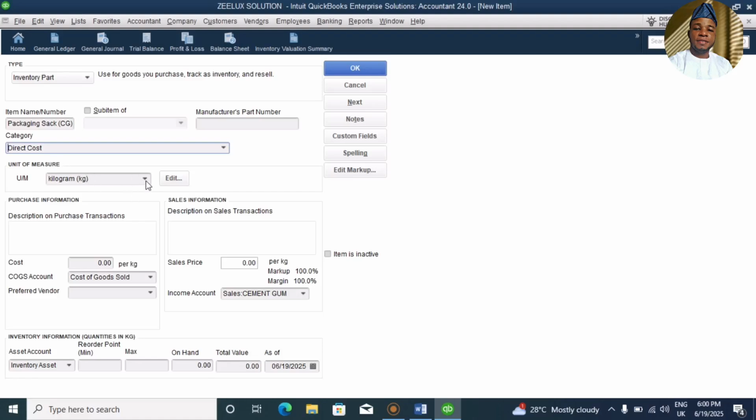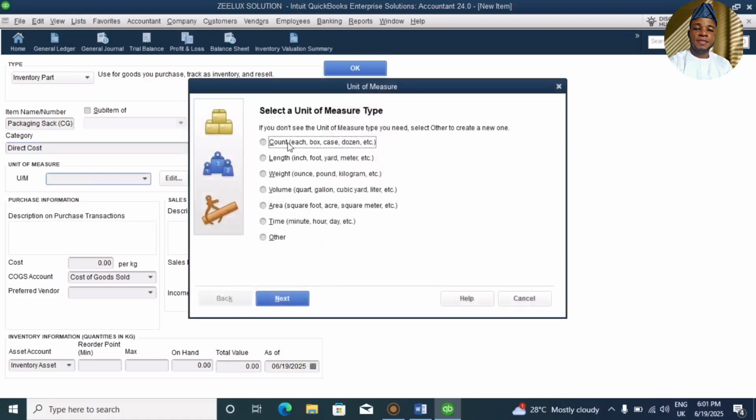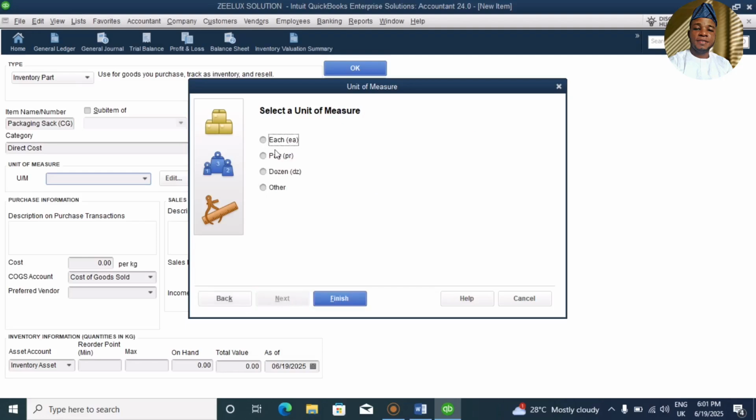Then for the unit of measurement, I'll add new one, which is per bag. We have each, box, case, dozen. Then we can use each. So let me just select this and finish. Is it each, pair, dozen or other? Then I can select other, and then I'll type bag. So the abbreviation will be BG. Then I'll finish that.